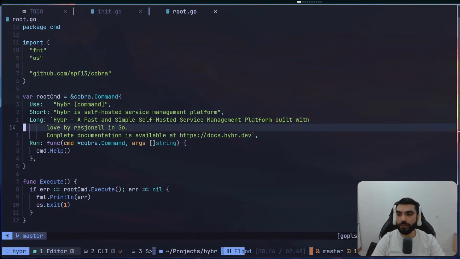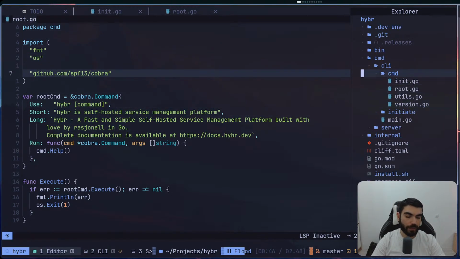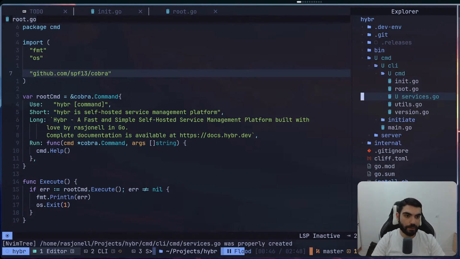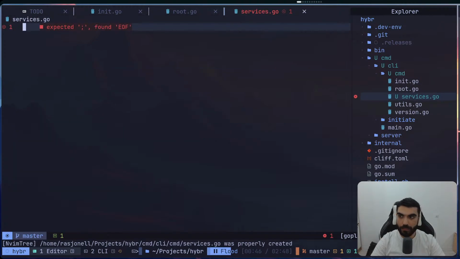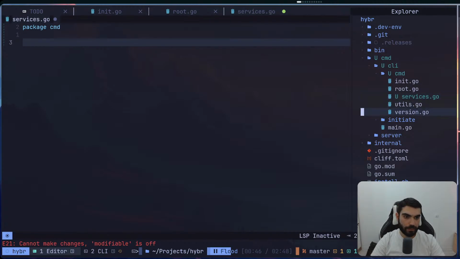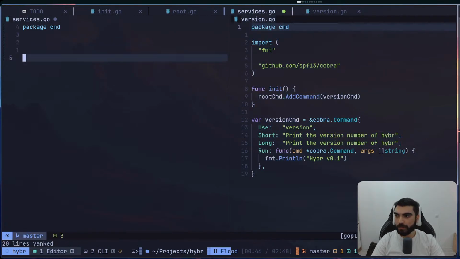Right? So let's just do that. And then you can do Hybr services, name of the service, and it's going to give more information for the specific service that you requested. And if you add some additional commands, you can update something or, I don't know, stop it, read the logs, etc. So to do that, first I'm going to create a new file, call it services.go. Oops, package command. I'm going to copy whatever's here.